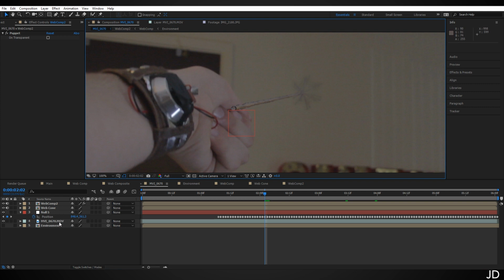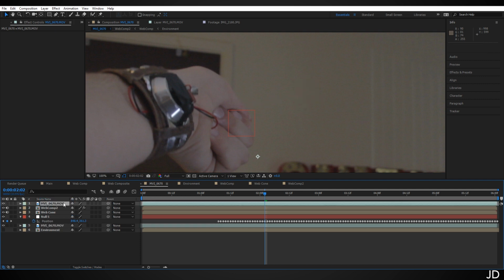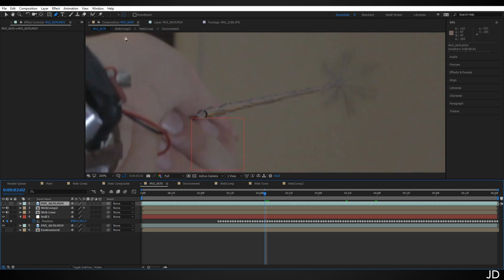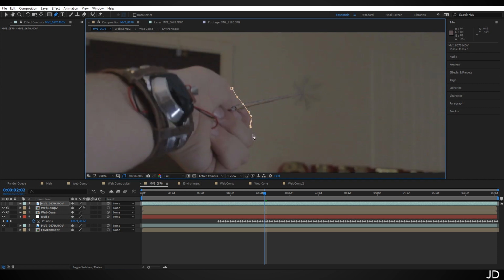The way to do that is to grab your footage, duplicate it, move it to the top of everything. We can turn it off for now. Make sure your top footage is selected and grab the pen tool, and you can roto out the hand here just enough so that way it will be covered.